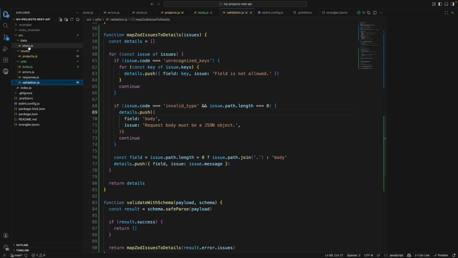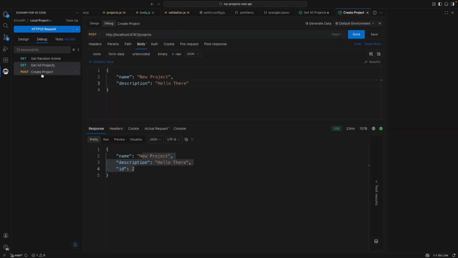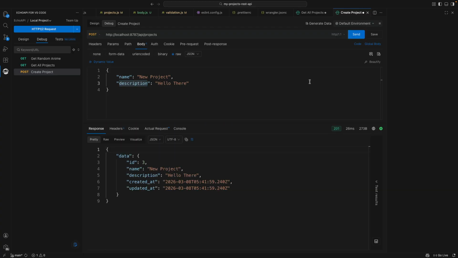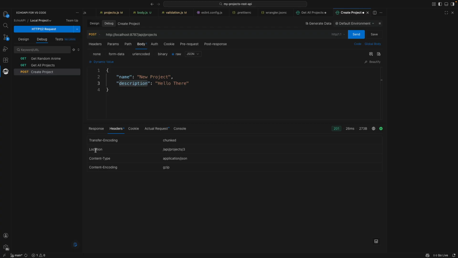So this should allow us to go with the create project in the API project endpoint. In my body, I should send the name and my description. And if I send those, I will get my data. And if I go to my headers, you can see my ID is number 3. In my headers, I can see the location, API project 3.